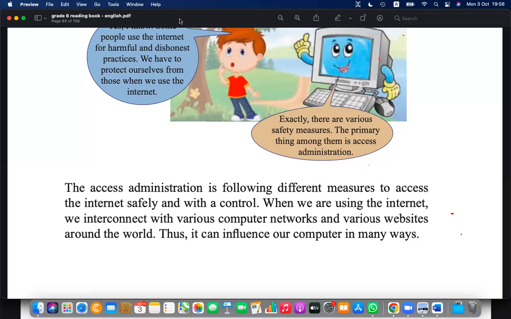Sir, I choose both of the answers, sir. Why is that? Because sometimes it can be safe, sometimes it cannot be safe. Sometimes it's safe, sometimes not safe. Okay. Any other answers?